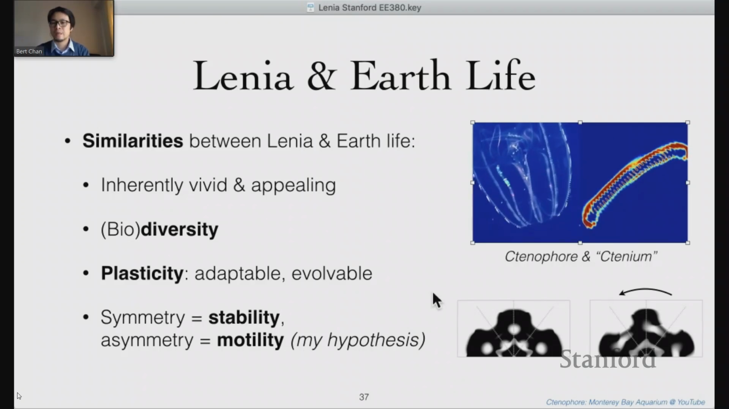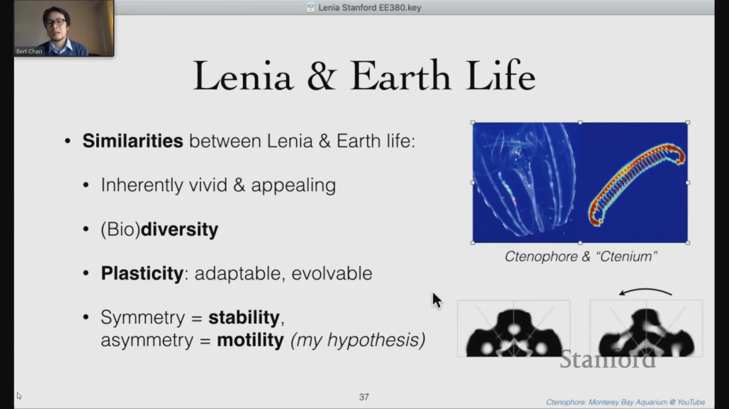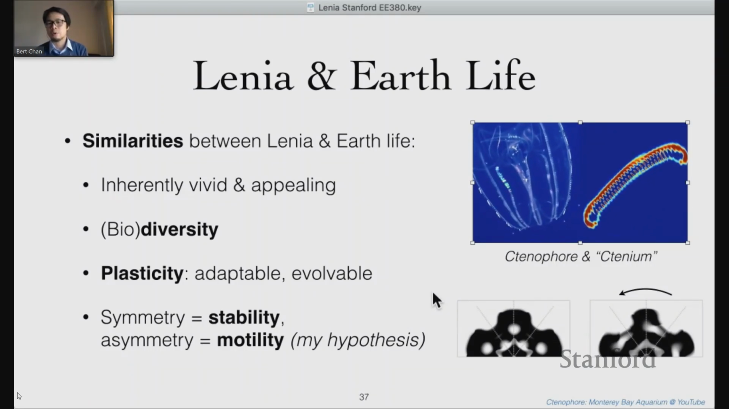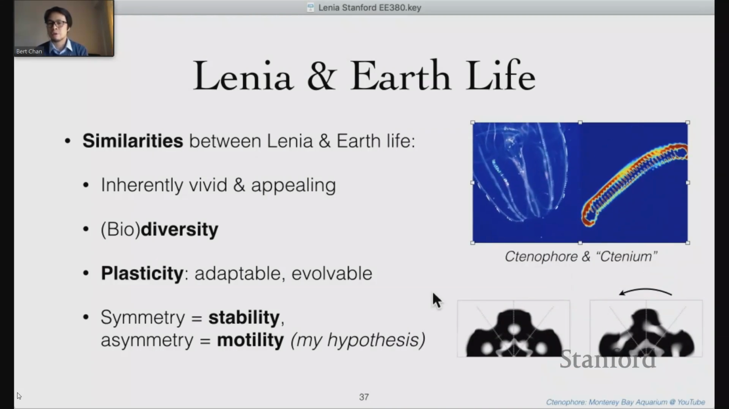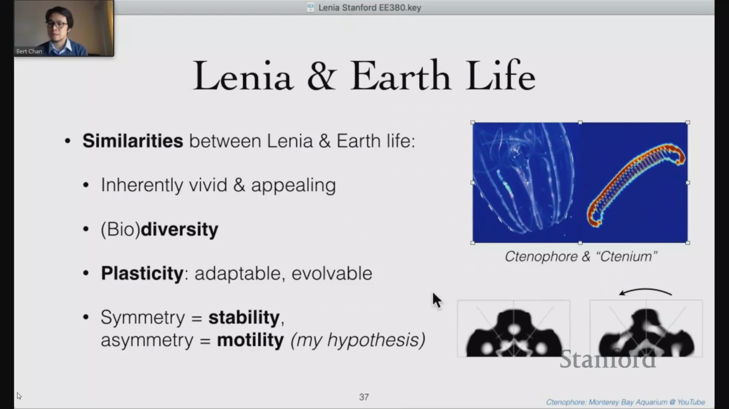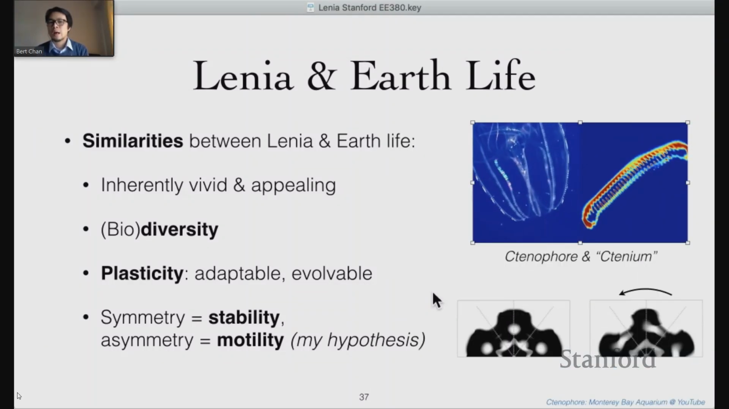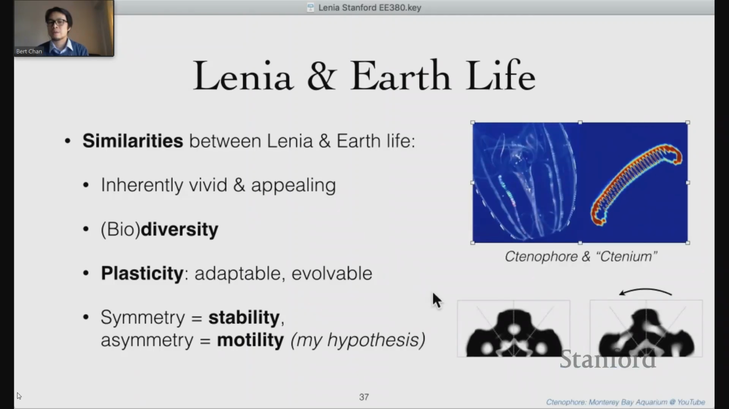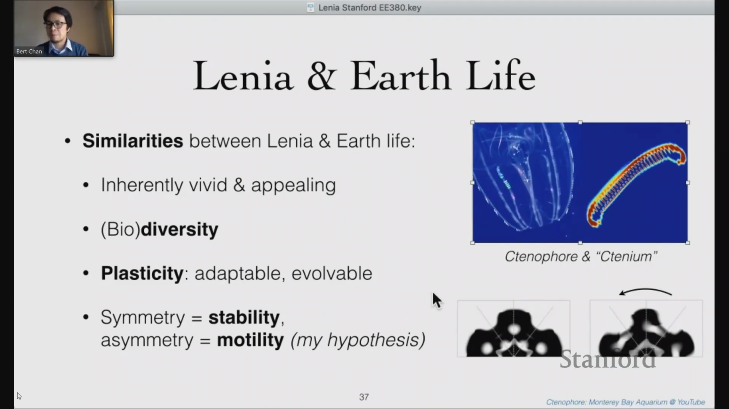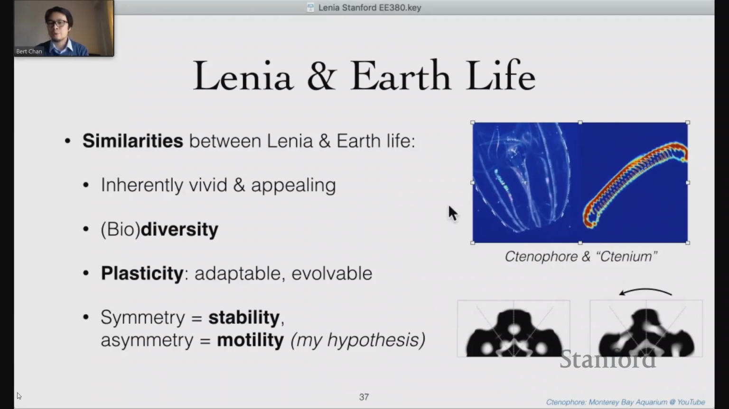I have a hypothesis that it seems like symmetry provides stability, and asymmetry in the structure provides motility, the ability to move. So I think these rules can be applied to both the real life forms and the virtual life forms.